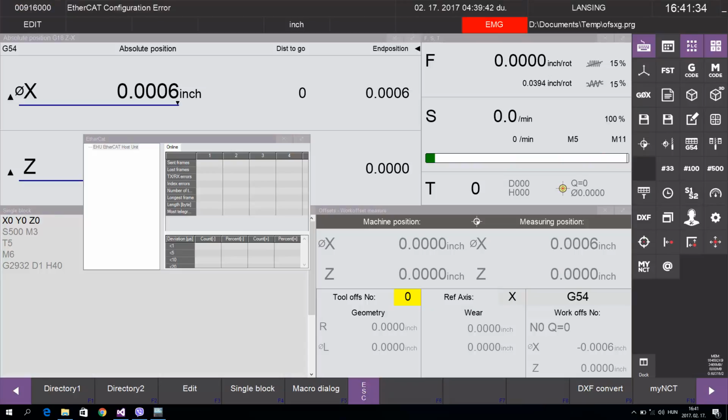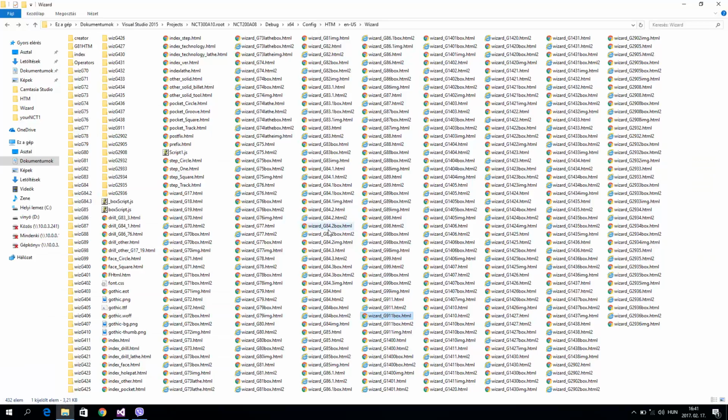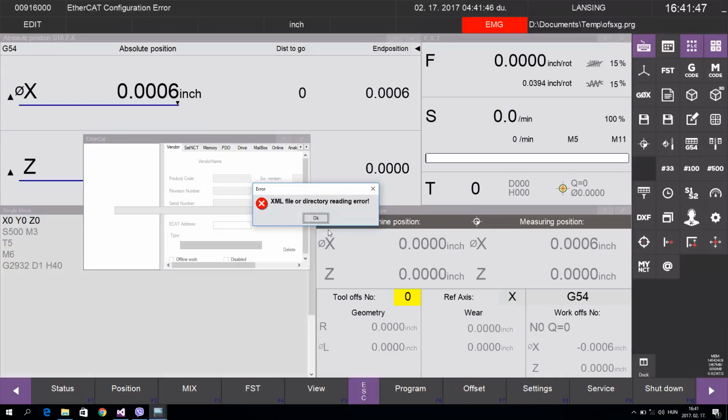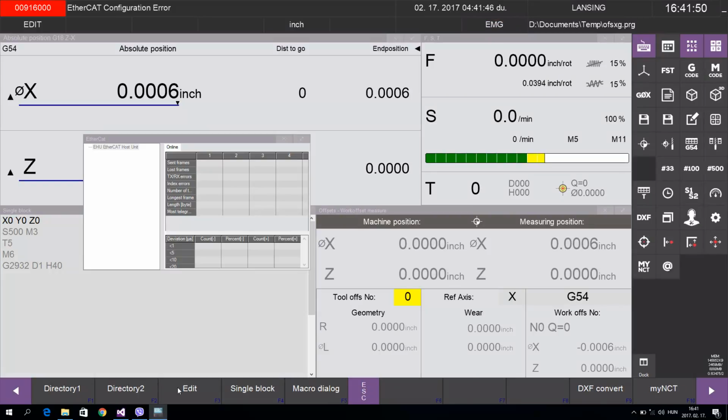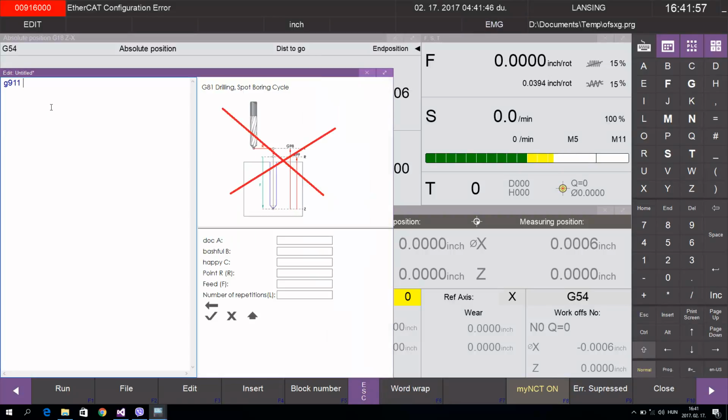So first of all we have to restart the system. So I choose shutdown and restart. Okay, we have the new G code G911, and if I press space we have our new window. We have modified the pictures, we have modified the addresses ABC, and we have modified the text for it.